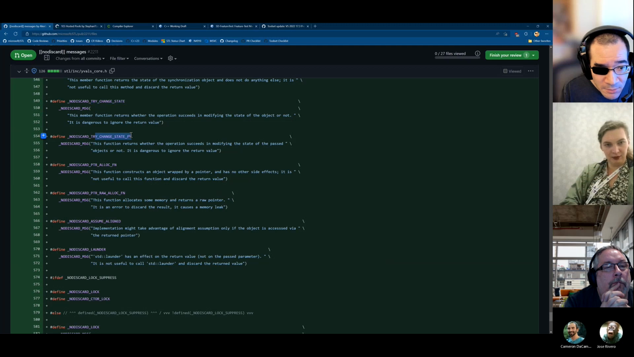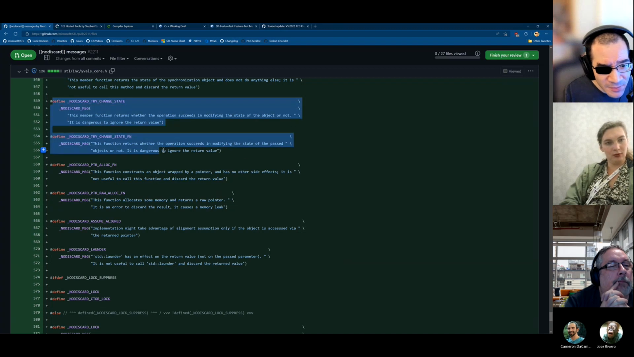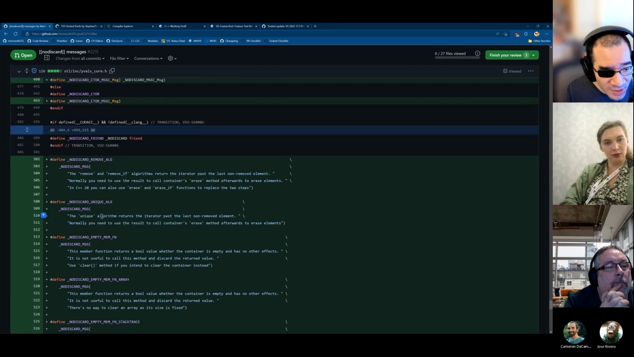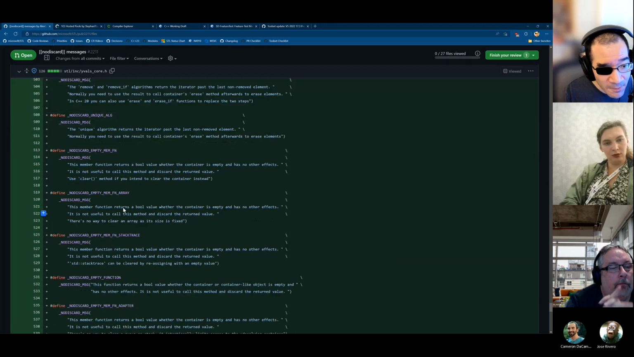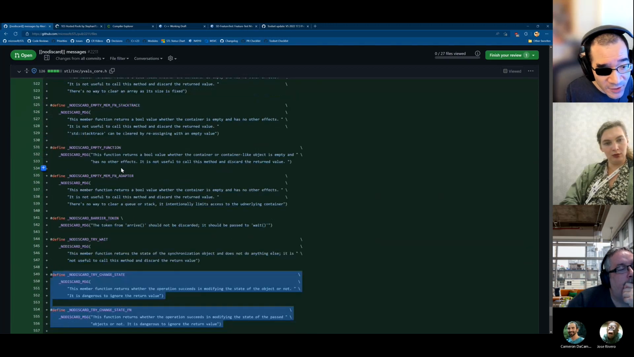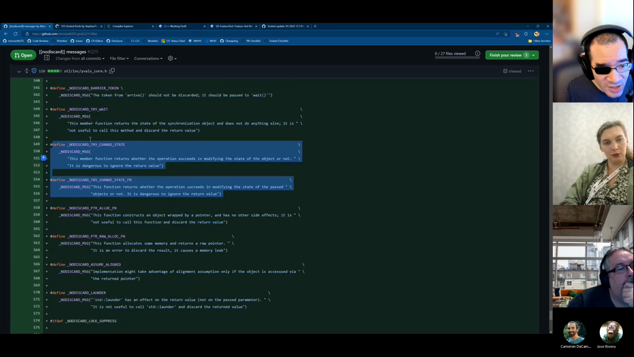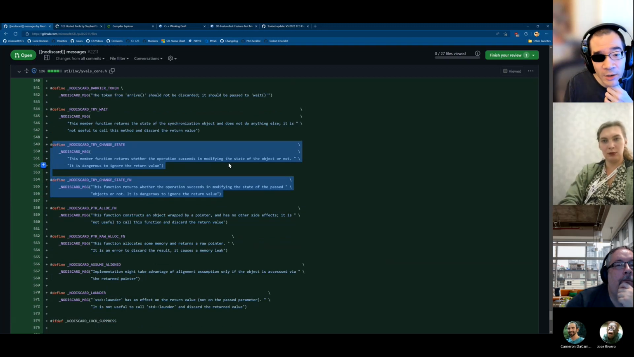Non-member versus member. Here these are really similar. Is this the first pair that was member versus non-member? I think it is. Everything else here was like member. Yeah, moving unique or non-members for the ones we care about. Empty is always a member function. Barrier is a member function. Try wait's a member function. See, these are the first ones that are free versus member function pairs.